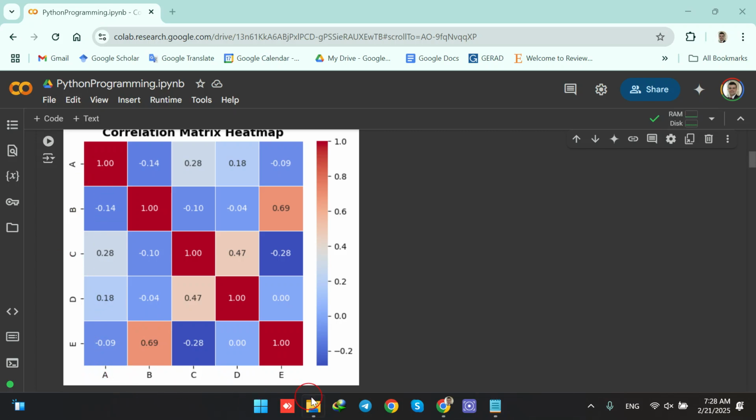We see that we have A, B, C, D, and E as the column labels. Each column has its own label. So this is column A, this one is column B, column C, column D, and column E. And here we have row A, row B, row C, row D, and row E.